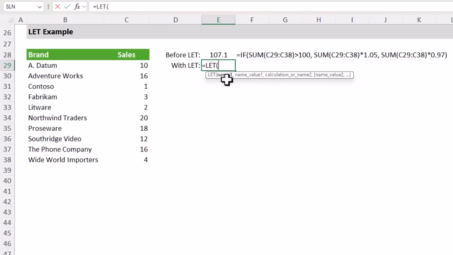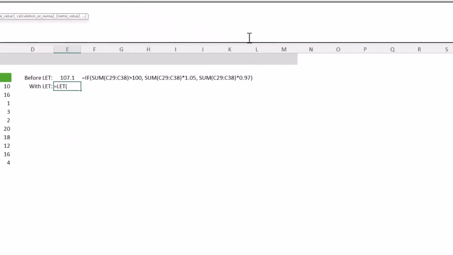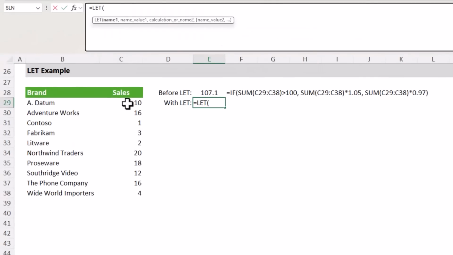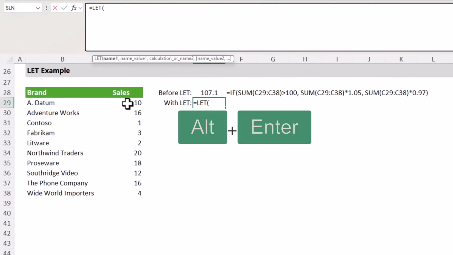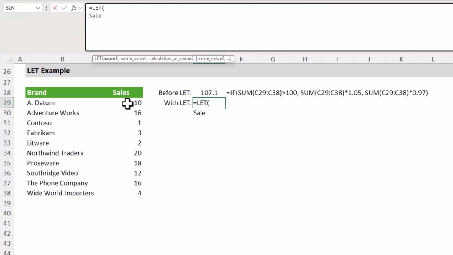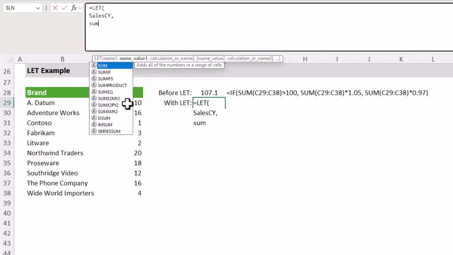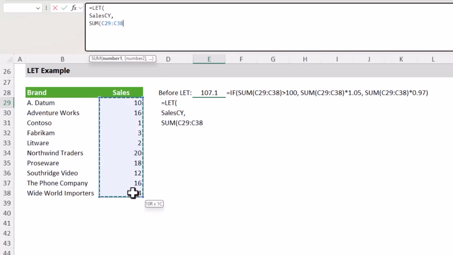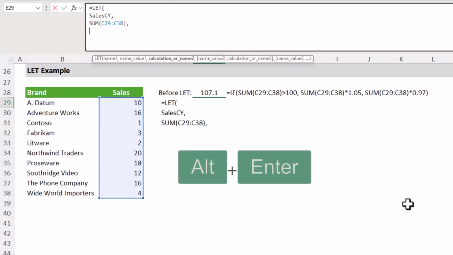I'm going to go up into my formula bar and write this formula. We'll give ourselves a bit more space. I'll Alt-Enter onto the next line, and we'll name our first variable, which is sales current year, or CY. Alt-Enter to go onto the next line, and this is where I define my variable, which is the sum of my sales. Close parentheses, comma, Alt-Enter.